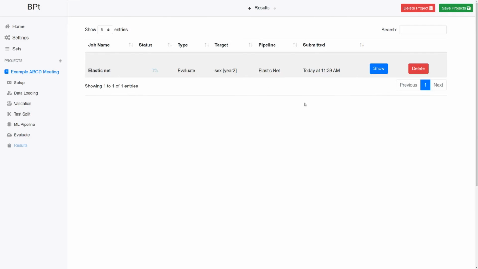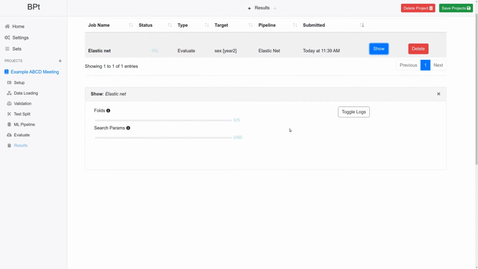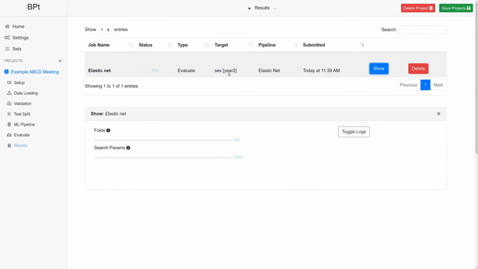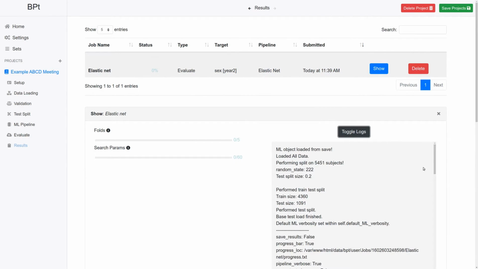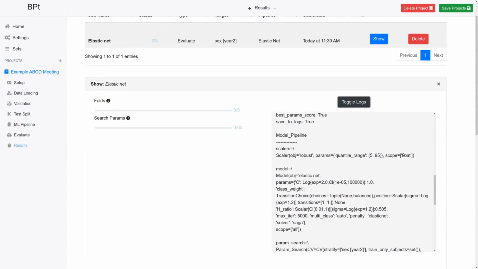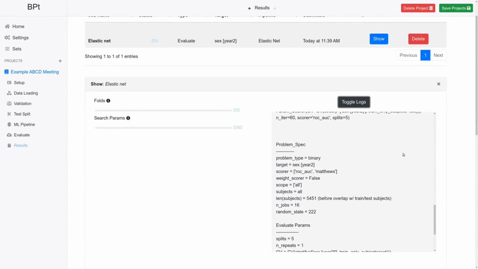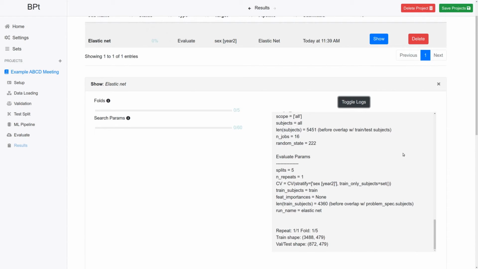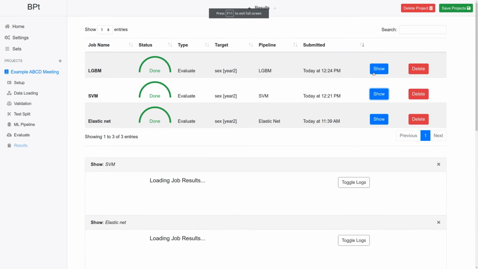So now we can hop into the results page, and this is where you can monitor submitted jobs. And given the length of this presentation, I'll spare you from just sitting here and watching the progress bars move forward, and I'll just skip ahead in the video to where we've submitted all 3 of those pipelines with those same evaluation parameters. Here we are.